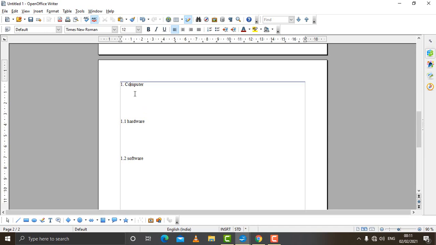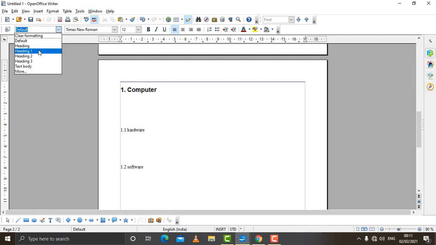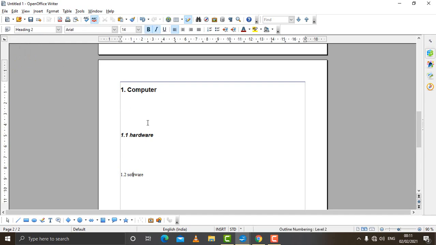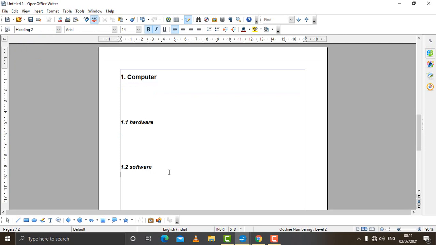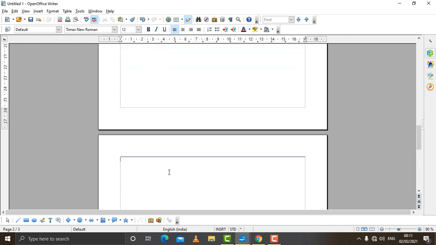The next thing you have to do is set the heading type, whichever heading type it is. So click on the very first heading, click on this part, and it will be Heading 1. Click on this, make it Heading 2. Click on this and make it again Heading 2. Okay. Now come to the next page, Control and Enter.